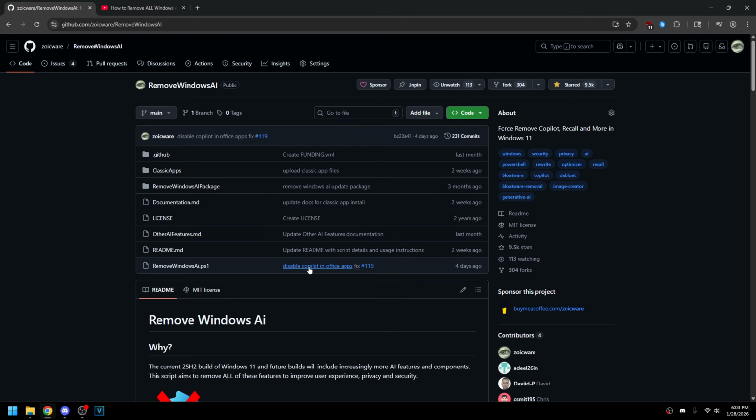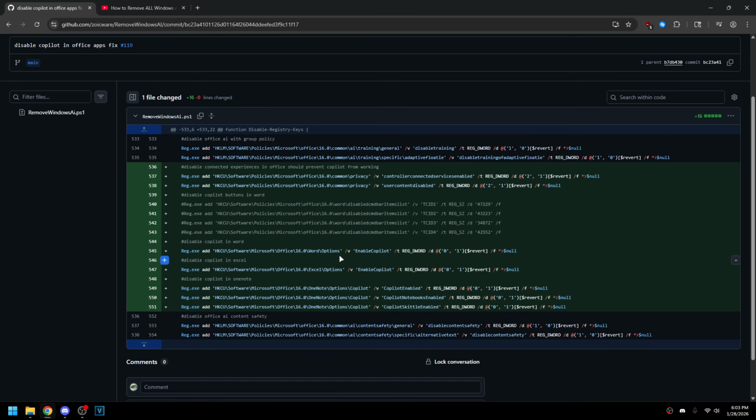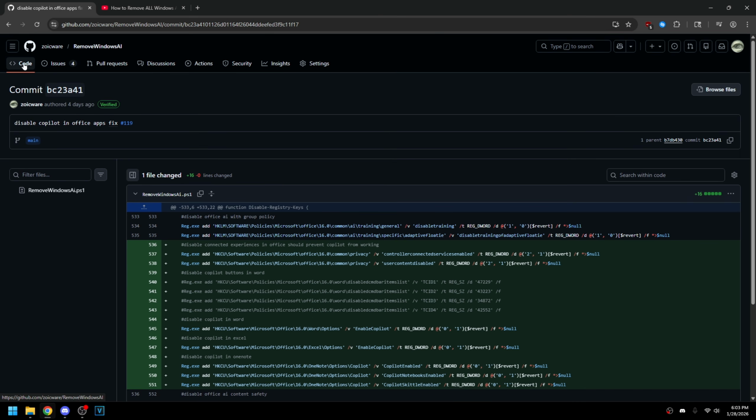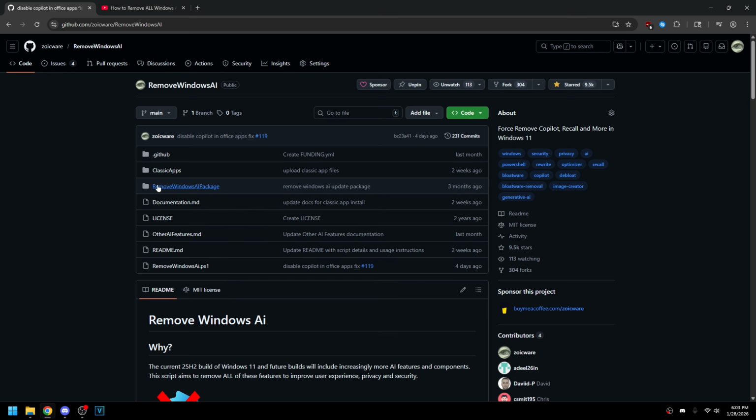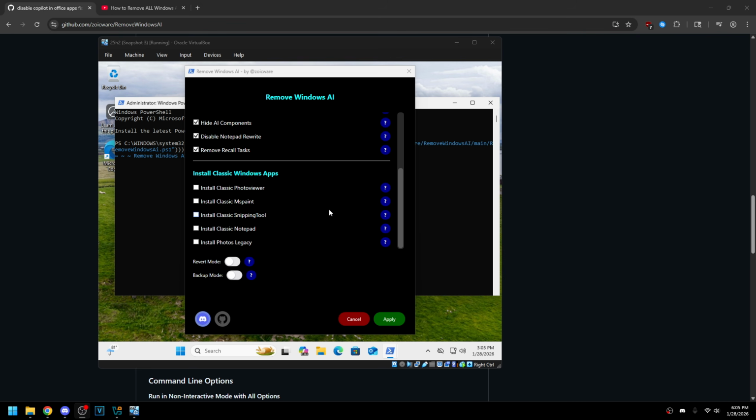Like I found all the registry keys for the Office apps. This took a while just because of the way that I had to reverse engineer this. But anyways, I'm gonna show the classic apps in action real quick.